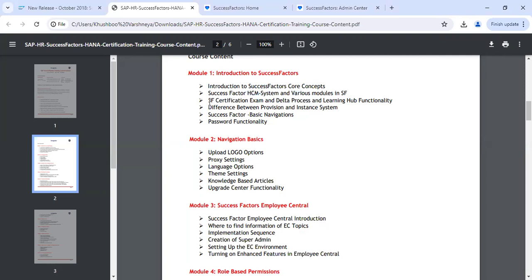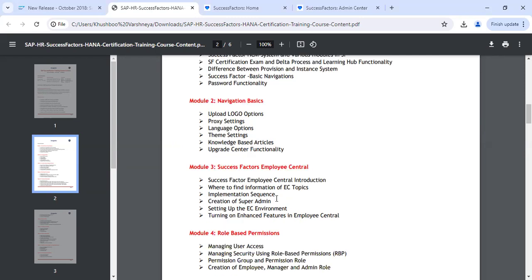Okay. Next, the part I'll talk about today is the provisioning and instance system. Basic navigation I already spoke about yesterday. Password functionality we will speak about today, and logo options and proxy settings. These will be covered today. Okay, then we will go on to this part.